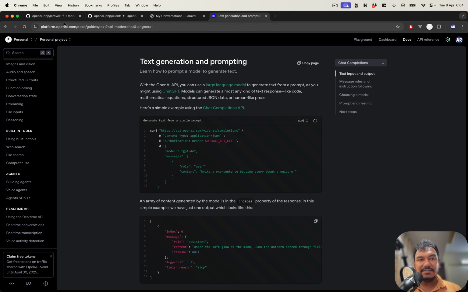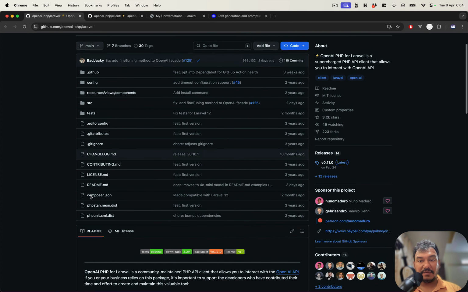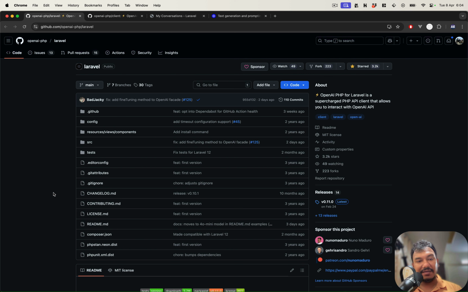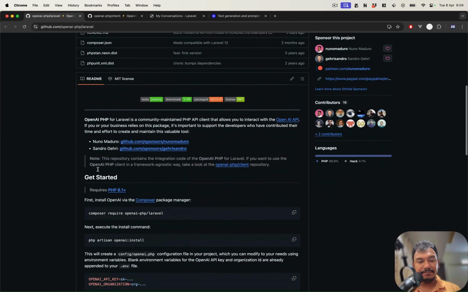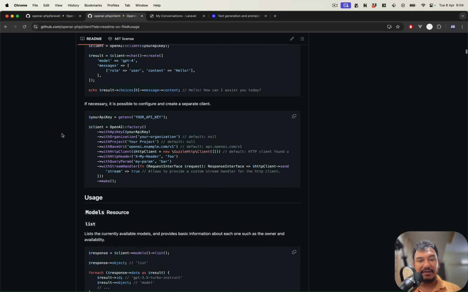But there is a nice package over here, OpenAI PHP, which is primarily by Nuno Maduro. He has a PHP package as well as a Laravel package. The Laravel is a wrapper on top of that PHP package. So this is the Laravel version. It allows you to have a fluent API to communicate, and this is the base package that we have.